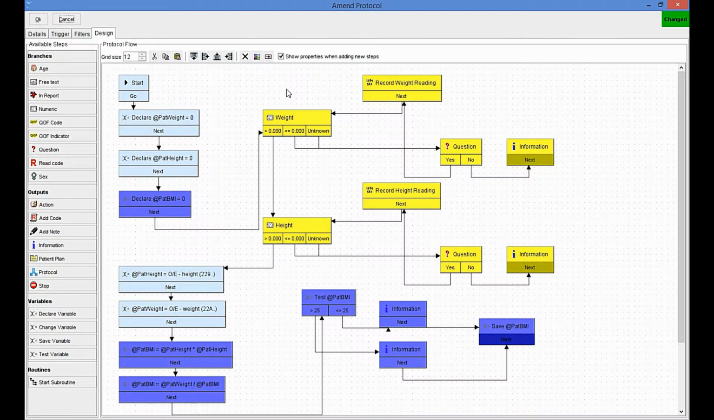This is an example of how to use variables in SystmOne protocols. It's a BMI calculator. SystmOne, of course, has its own BMI calculator that could be called from a protocol, so I wouldn't necessarily use this in real life. To calculate BMI, you need to have height and weight. These yellow boxes ensure that the height and weight are actually in the patient record.